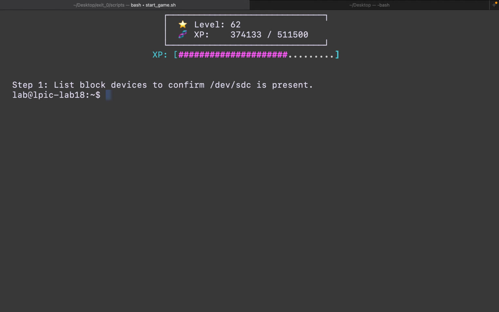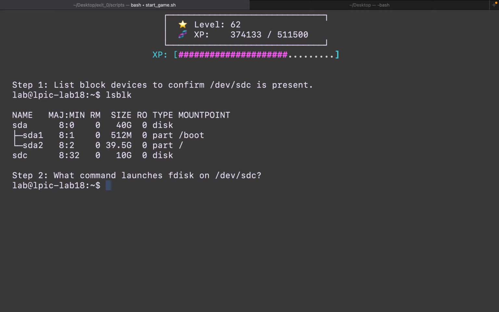First, we need to verify that the system detects the new disk. We use the lsblk command to list block devices. This output shows our primary system drive, /dev/sda1, which is right here, and the new 10 gigabyte device, which is /dev/sdc, which is right here. This confirms the disk is available for partitioning.